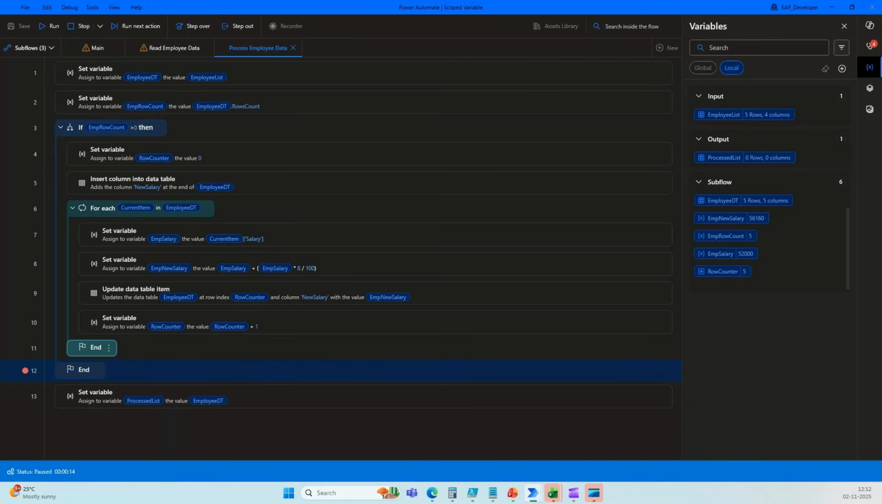So with the new scoped variable, we can design automation just like a modular program. Each subflow acts like a function with its own local variables and clear input and output boundaries. So if you are building complex data flow, start using the scoped variable and local subflows today, and they will make your automation modular, maintainable, and truly professional.